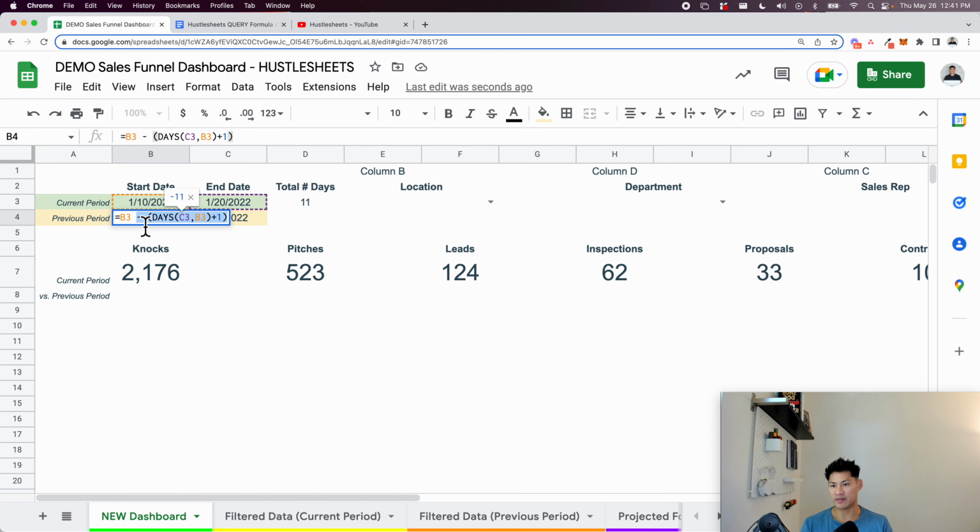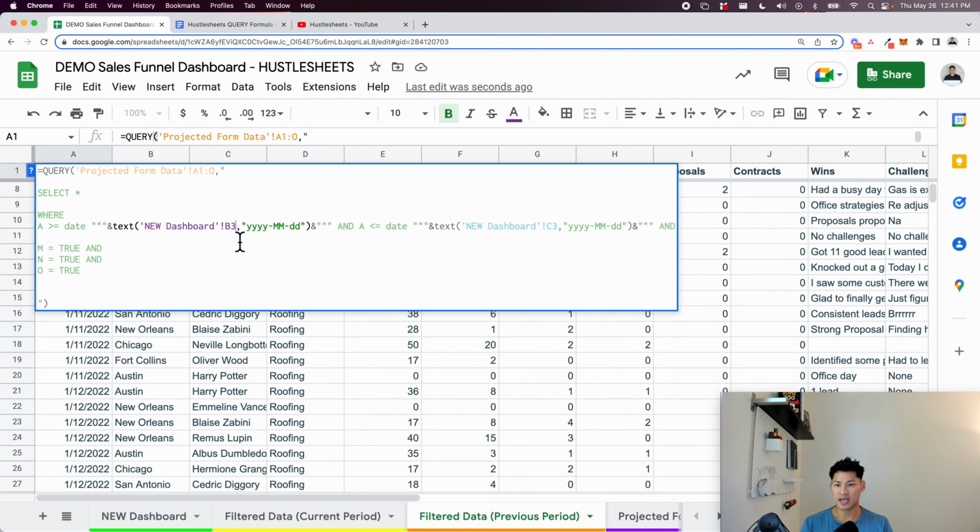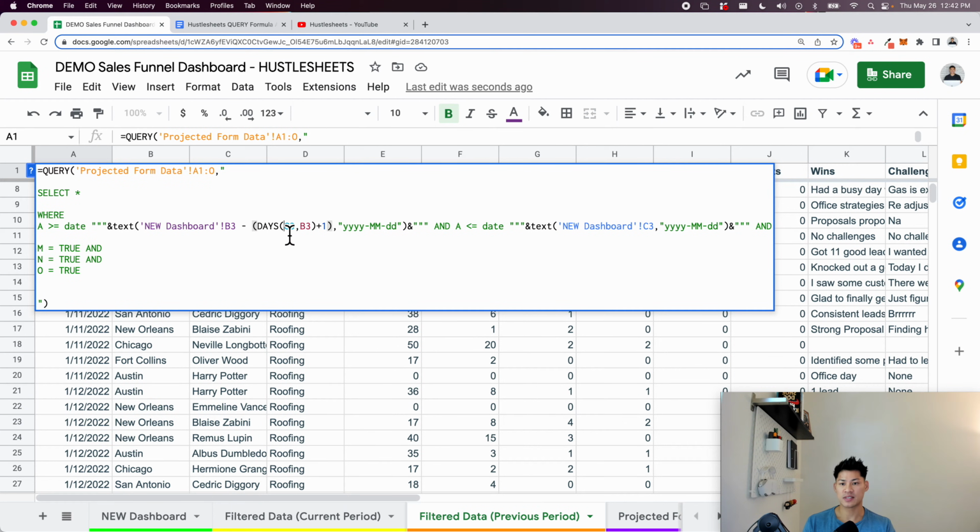So I'm going to copy everything from the minus over, okay? And then when I go to previous period, all I have to do now is paste in that section. Now it's important to know when I paste this in, it's going to reference cells C3 and B3 in this tab when I want to reference it in the other tab. So how do we do that?